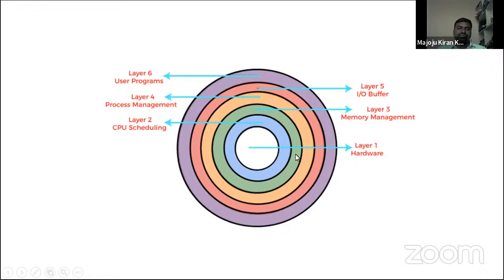services. And above layer 1, we have layer 2, which is responsible for CPU scheduling. Above layer 2, we have layer 3, which is responsible for memory management. Above layer 3, we have layer 4 for process management. And above that, we have IO buffer management, that is device management. At the top level, we have the user programs. That means the user interface and application programs are at the outermost layer.